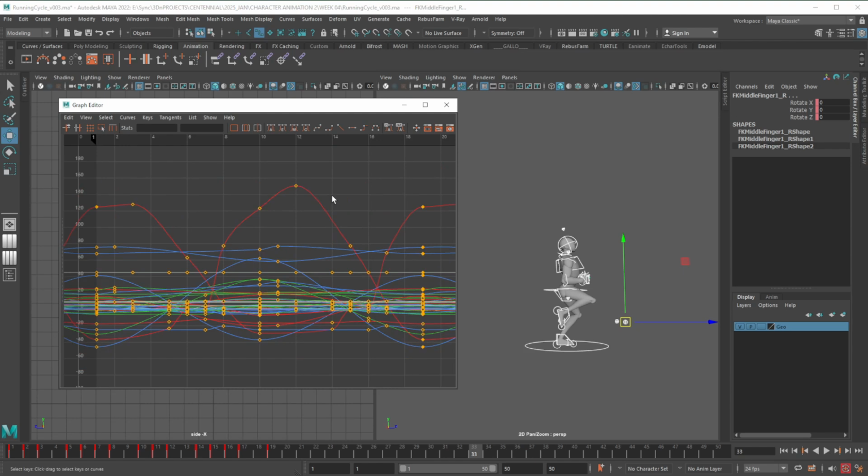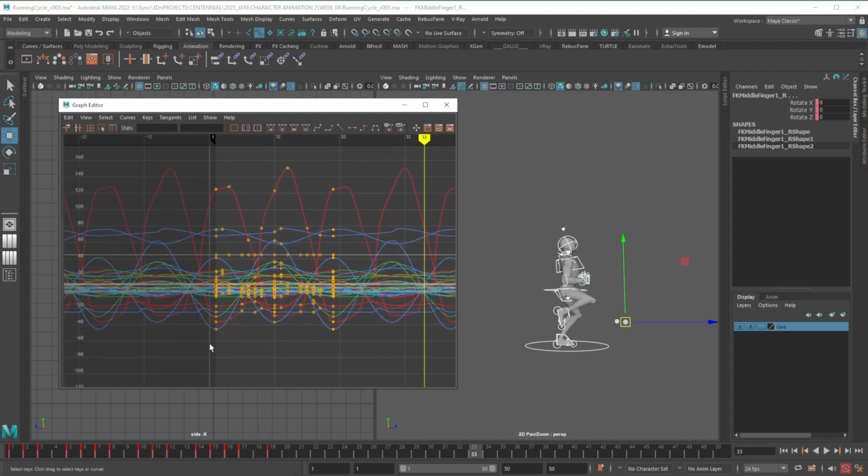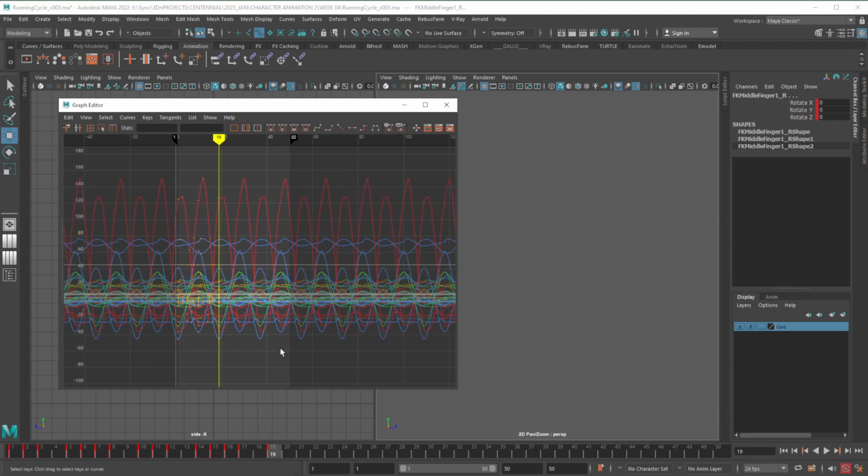And then, yeah, you see that a lot of keys happen from frame 1 to frame 19, as they should, and they keep going because there is an infinity with cycle on, and it happens before because there is a pre-infinity with cycle. Okay, and what we're gonna do now? Well, I want this cycle to happen 2 times and then stop.